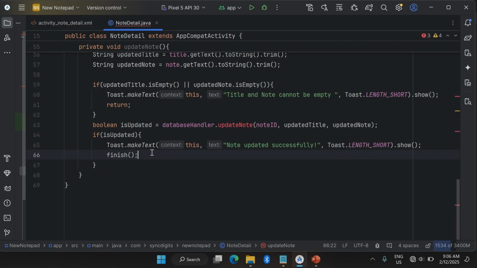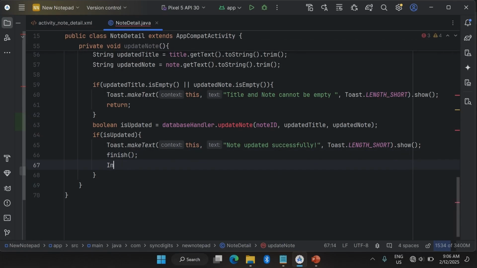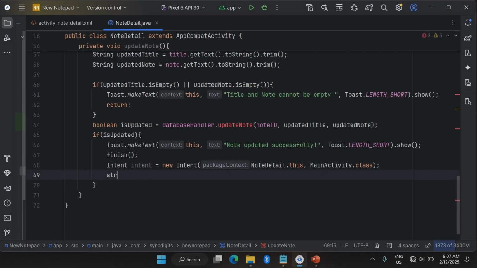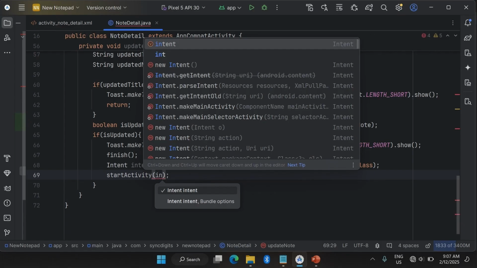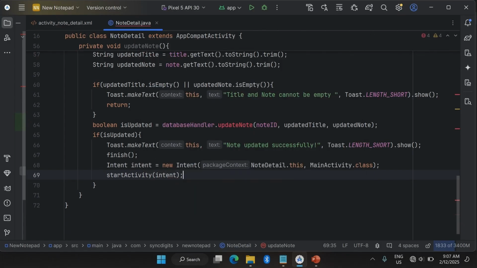Of course, you must make sure you take it back, because disappearing it doesn't make it refresh the recycler. So for you to refresh the recycler, you need to say intent equals new Intent, NoteDetail.this, MainActivity.class. This makes it return to, more or less, refresh or reload that screen. Then you say startActivity, intent. Otherwise we say note could not be updated. Okay, so that's what we have.